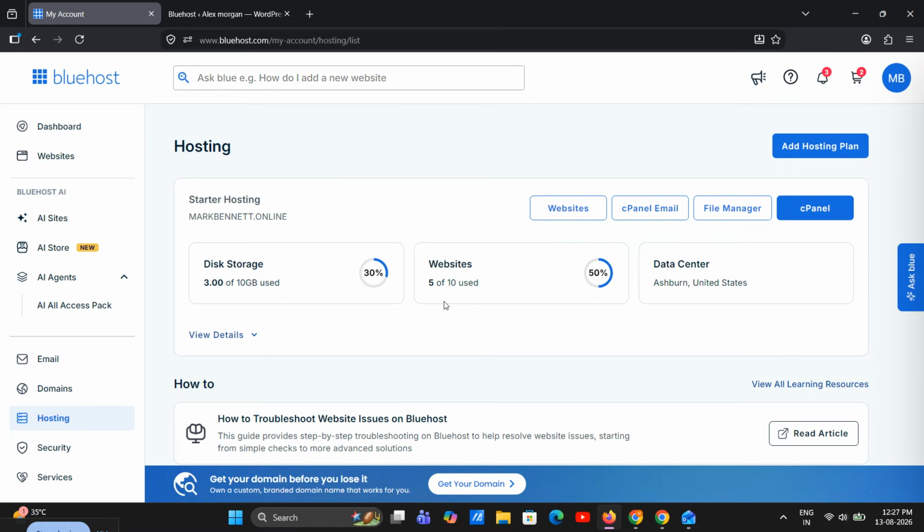Now, if you log in and all you see is an add button, pause right there and do not click it. That usually means Bluehost is showing you an option to add another service instead of changing your existing hosting plan. In that situation, the safest thing to do is contact Bluehost Support directly.